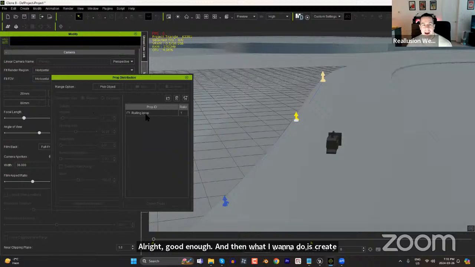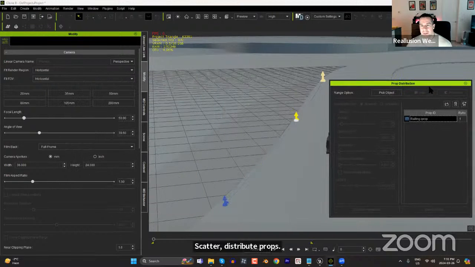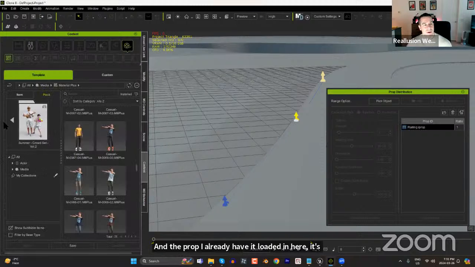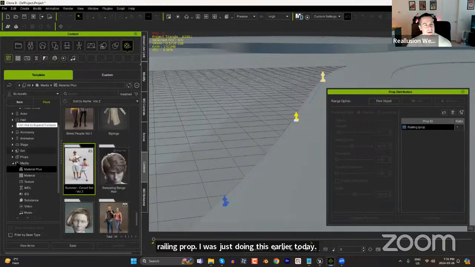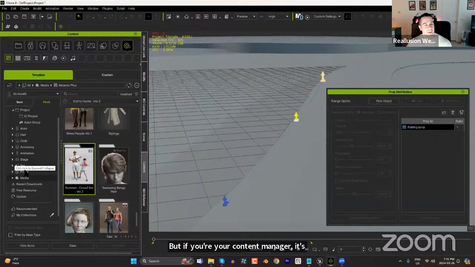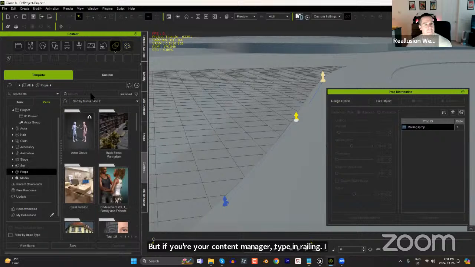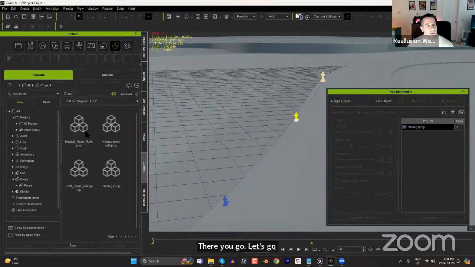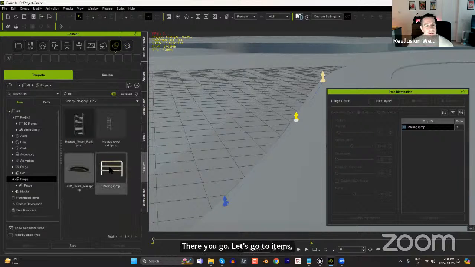And the prop, I already have it loaded in here. It's railing prop. I was just doing this earlier today. But if you go to your content manager, just type in railing. I just saved this from under props. Rail. There you go. Let's go to items. This railing right here is the one I used.